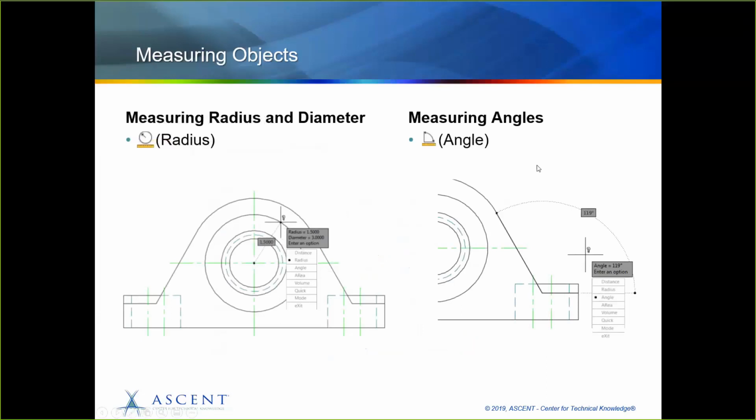So next one is how to measure the radius and the diameter. You can measure the diameter or radius of arcs and circles. Once you select a circle or arc to measure, you then have to choose from the list of options. You can choose either the radius or the diameter. Once you select the radius option, it will give you the diameter as well.